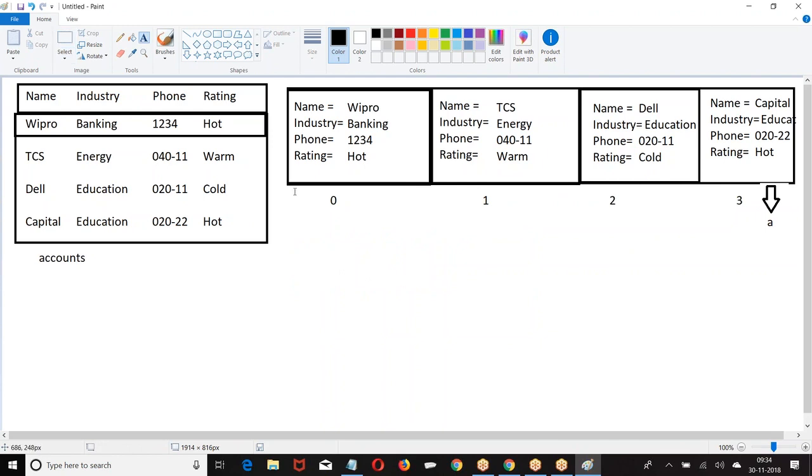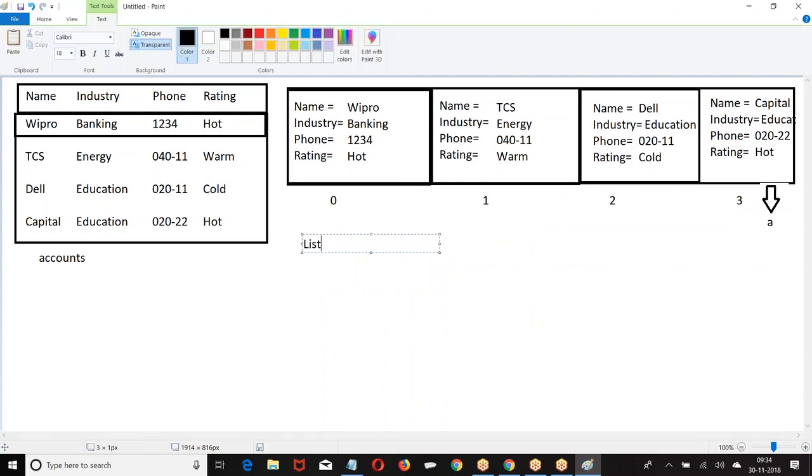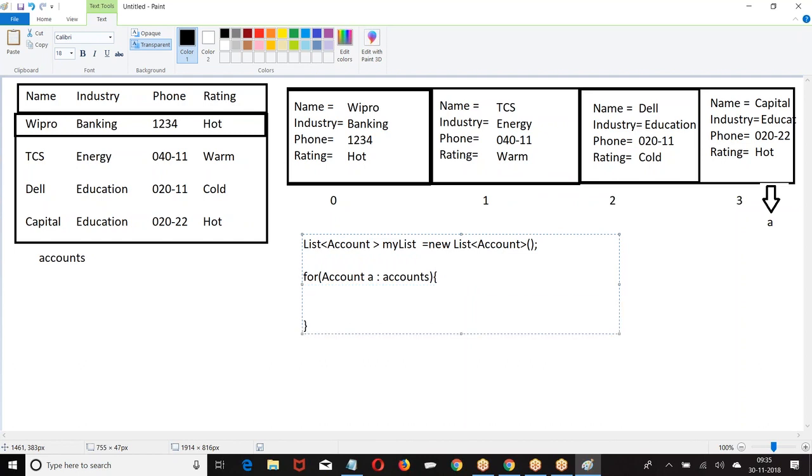What have I done here? List of account my list. Why did you take my list? I want to put all the accounts whose industry is education in a separate list. So I have taken it. Now where are the records? All our records are in accounts. Take one by one record from the accounts. Check if A dot industry equals education, then put them in my list.